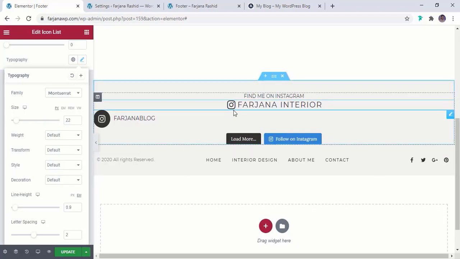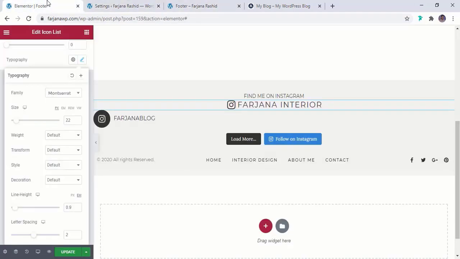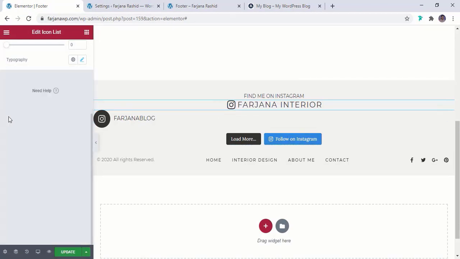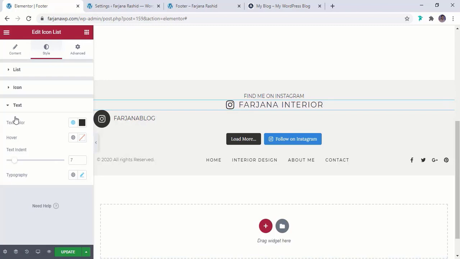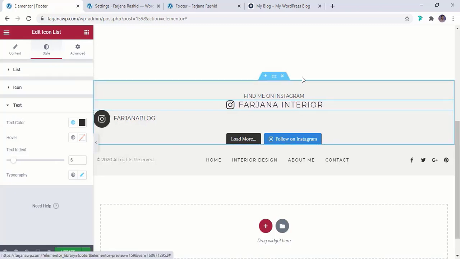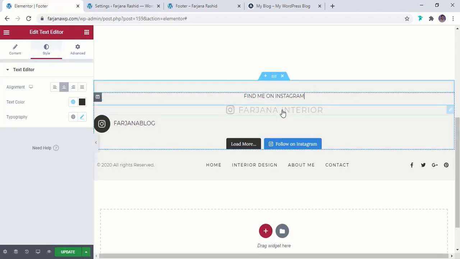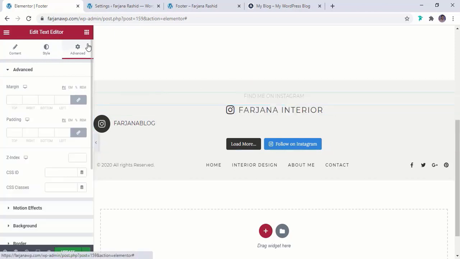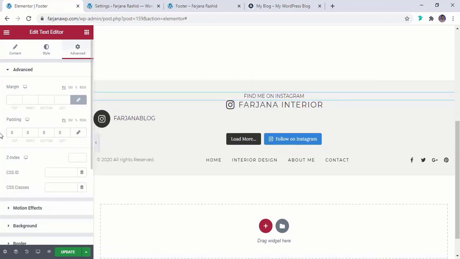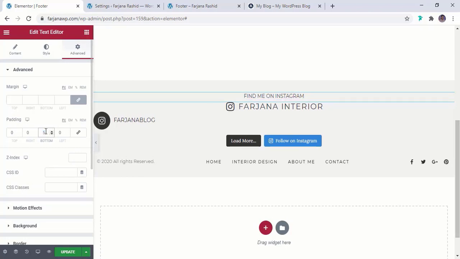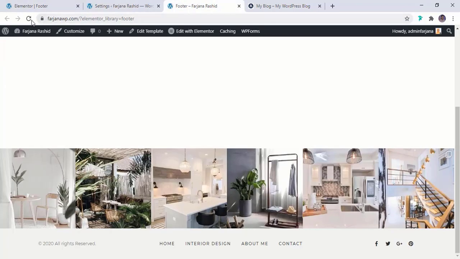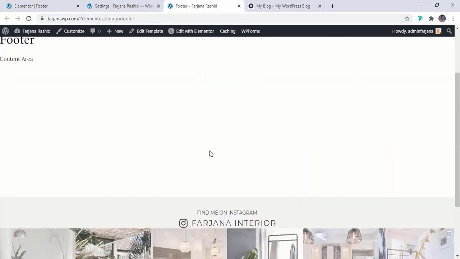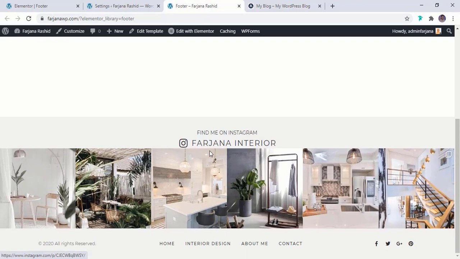Okay, so now it looks the same, and here we can also add some spacing between the icon and text, so we can make it this way. Yeah, looks good. And here we can also add some margin bottom or padding bottom, so here I'm adding 5 pixel and save it. And now if I refresh the footer, it looks like this.